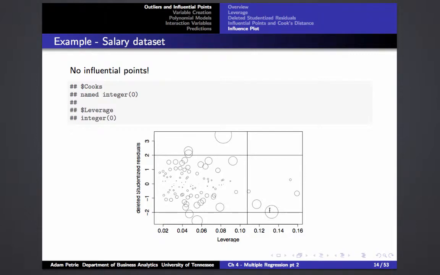This big circle right here, the center, is actually just barely above this horizontal line, so its deleted studentized residual is something like minus 1.95. According to our criteria, we would say that, nope, not influential. So in this case, with the salary data set, it doesn't look like any particular individual has more influence over the regression coefficients than others. And so that's a good sign. All these points are more or less created equal.